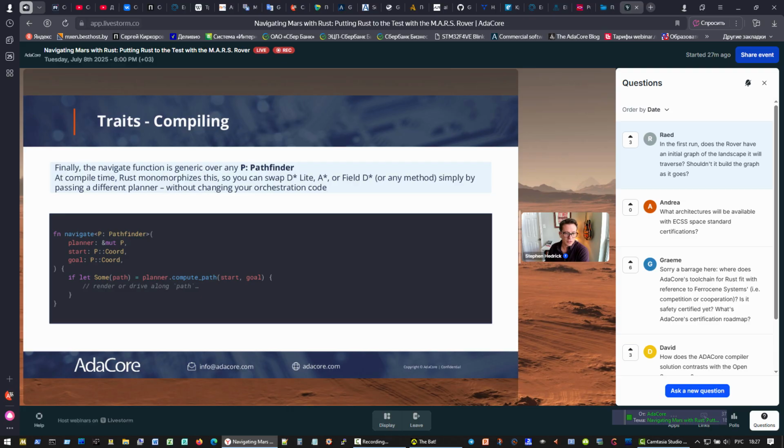Now, during the compilation, we can have a generic navigate function over a Pathfinder. We won't have to touch our orchestration code at all, since Rust monomorphizes this, allowing our pathfinding method to be interchangeable and allowing us to scale to new pathfinding methods, Field D star or any flavor of pathfinding algorithm we can modularly put in place. So this is, again, the scaling component of it.